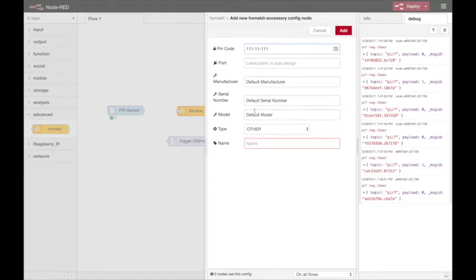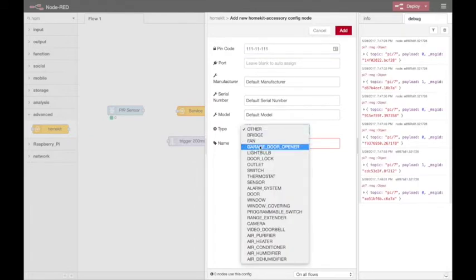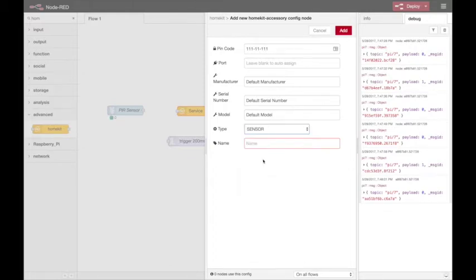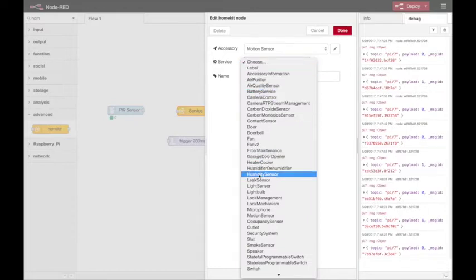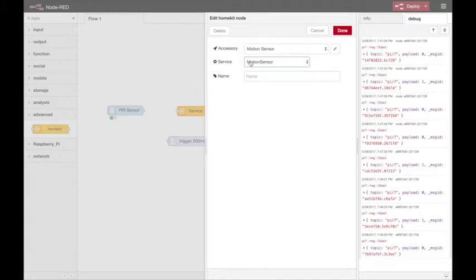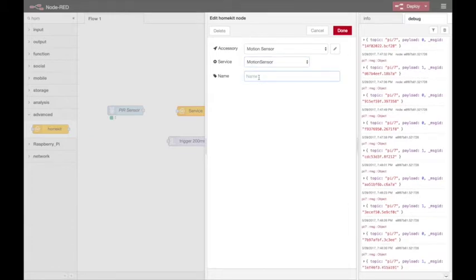So I can leave that at the defaults. But I will configure it as a sensor type of accessory, and I'll give it a name. So I'm going to call it a motion sensor. Now that I've set up the accessory, I can now create the instance. So it's going to be a motion sensor, and I can give it a name. So because this one's going to be connected to my front door, I'll call it my door sensor.